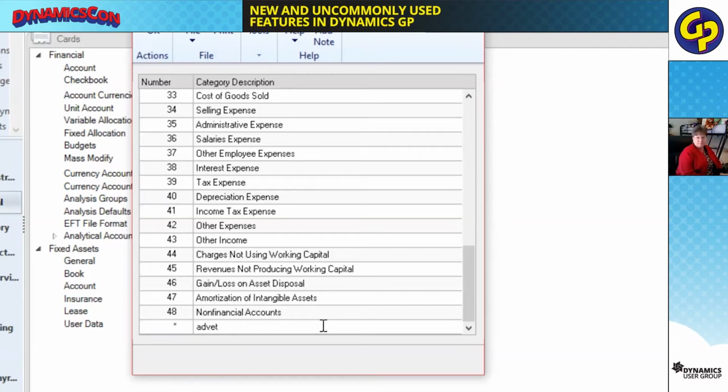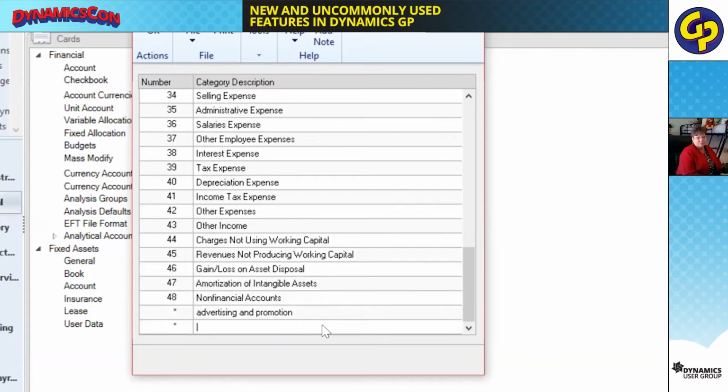And you would just enter in here, and let's say we wanted to call out advertising. Oh, I cannot type today, sorry. And we'll call this advertising and promotion, and let's say we wanted to also call out vehicle expense.